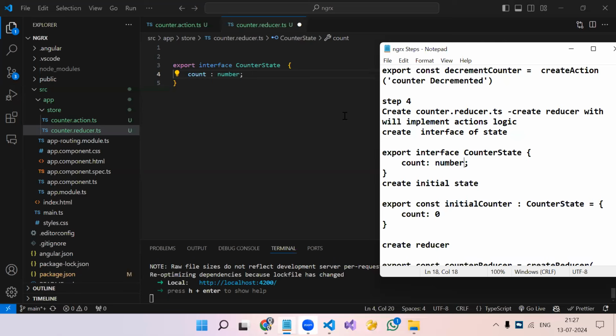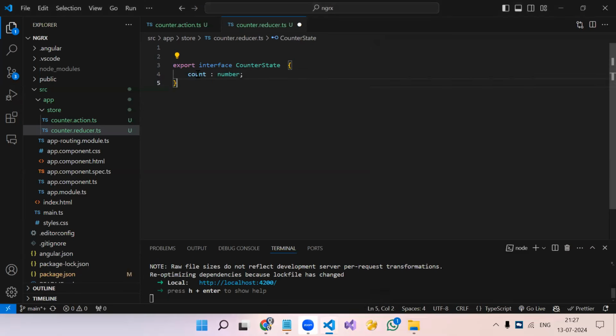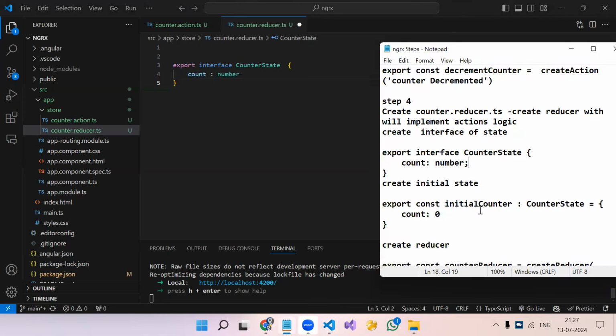Okay, so after action creation, we have created our reducer. In the reducer, I have just created an interface with what I'm going to store, just the count, and it will have the data type number. Then we have to create an initial state. Like we said, in the store we are going to store the count, but that count, from which value will it start? So we will initialize from 0 or 1, whatever.